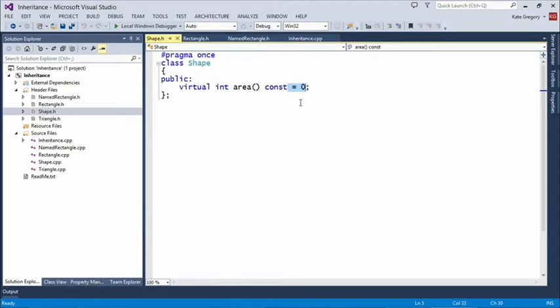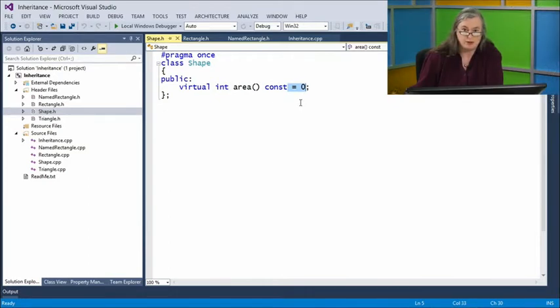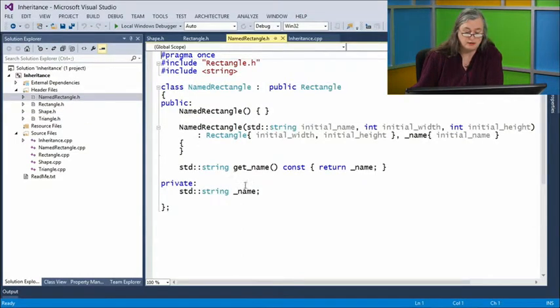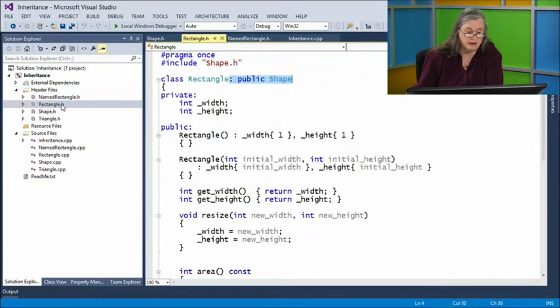Now, why would I possibly want to write a function and then not include any code for it? Because it allows me to insist that this is a function in shape, even though there's no code for it. Then anytime I have a shape reference, I can call area. How can you call a function that there's no code for? As long as each of the subclasses implements it, the compiler will correctly call the subclass or the derived class's version of area. So named rectangle doesn't need an area because he inherited it from rectangle.